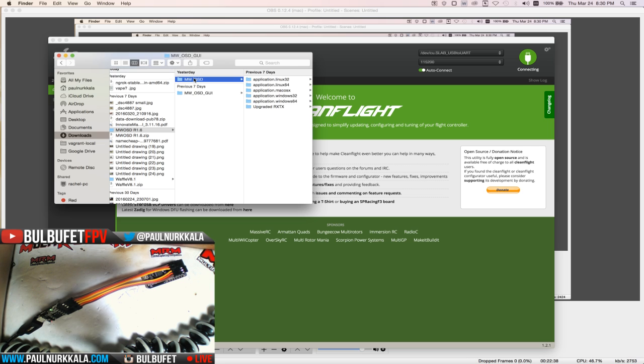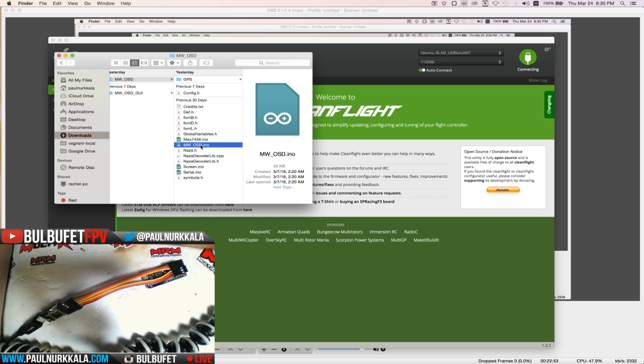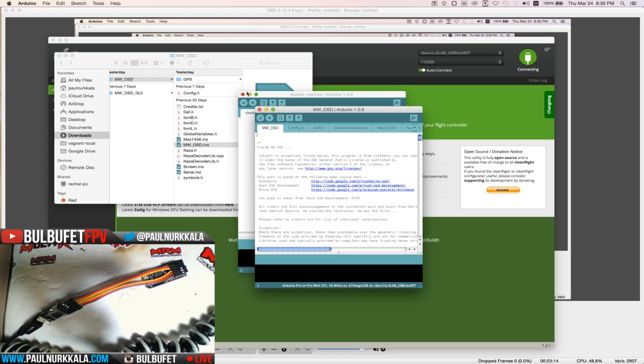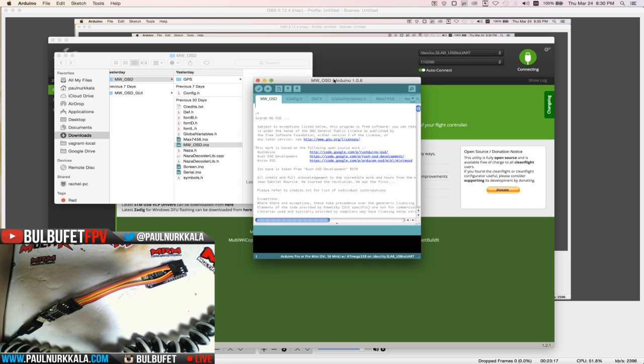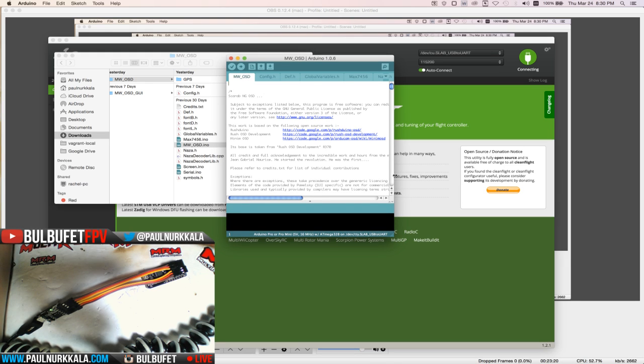So what we're going to start with is flashing MWOSD onto the MinimOSD piece of hardware. And to do that, all you have to do is double click on the MWOSD.ino, and that is the JRIPFPV. If you have the Arduino installed, then it is able to recognize the different types of file. The .ino is the Arduino IDE. It will know to do that.